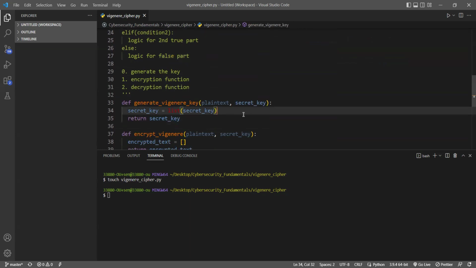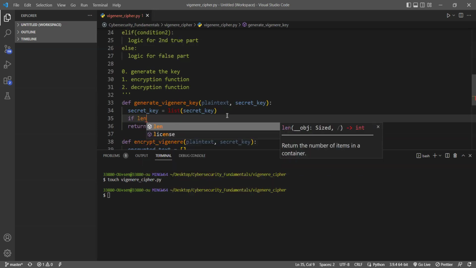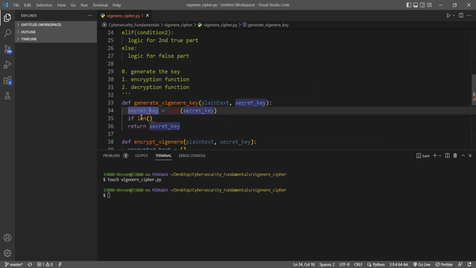So we are going to use a simple if-else statement here. We don't have to check multiple logics. We only have to check if the size or the total number of characters in the secret key is equal to the total number of characters that is present in this plain text document. So we are going to use again the syntax for if, okay? And the syntax for if after that is the condition. So we are going to check the length of the message. The length of the message can be checked by using this inbuilt function called len, okay? And it will return a count of the total characters that is present in the message.